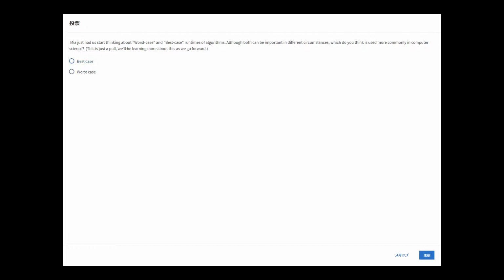Mia just had us understand about worst case and best case runtime of algorithms. Also, both can be important in different circumstances. Which do you think is used more commonly in computer science?